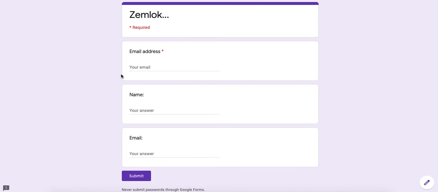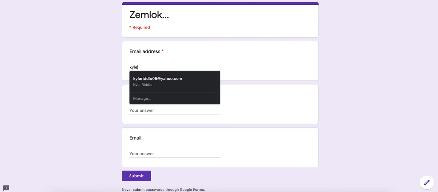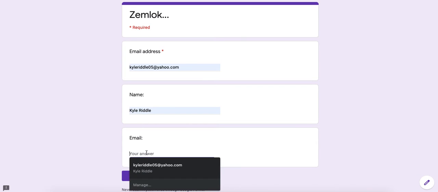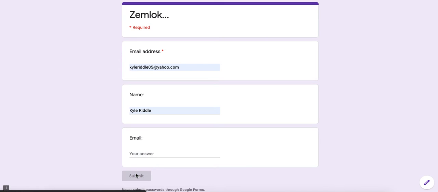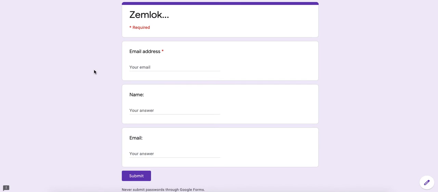So a couple things. First of all, this is the view that it looks like when someone's filling it out. You see that there's the email address and that's required. And this is where people are putting in their email address. So Kyle Riddle 05, whatever they're putting in. Then that automatically did it for me. When they're done, again, I don't know if you're going to have both of these or just one of these, but they'll hit submit. And you can actually change what the response is, or you can click the submit another response, and that's what you'll do after they've submitted it so that the next person can sign in.